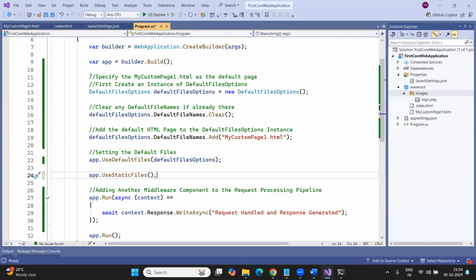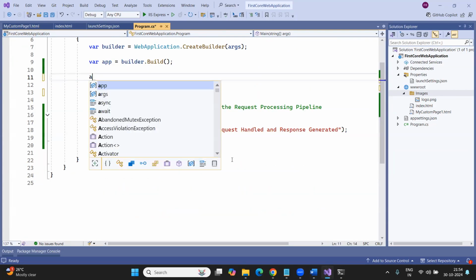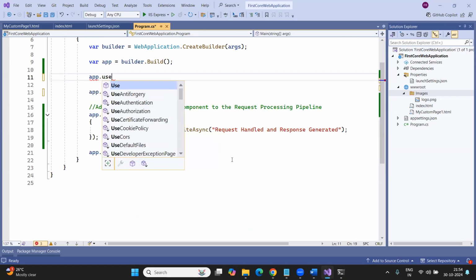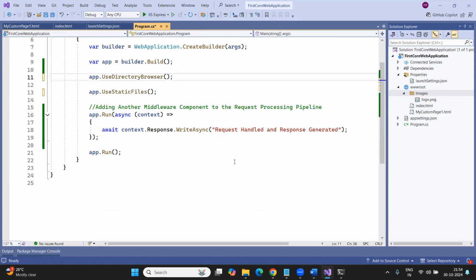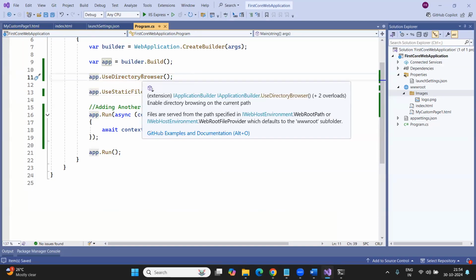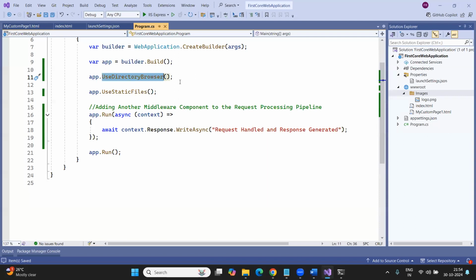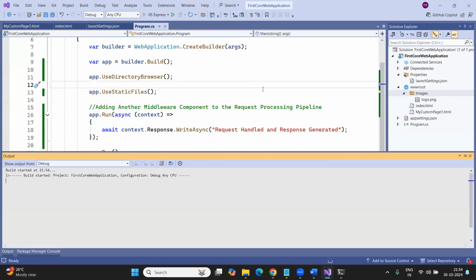So let us understand these things. I'm going to remove these things, and here I'm using UseDirectoryBrowsing. So when the request comes, it is going to check the URL. If it is the root URL, then it is going to inspect the webroot folder. It is going to identify what subfolders and files are inside each subfolder, and accordingly it is going to create one web page. And in that web page, it will provide links to access all the static files. If this is not clear, let me run the application and show you.